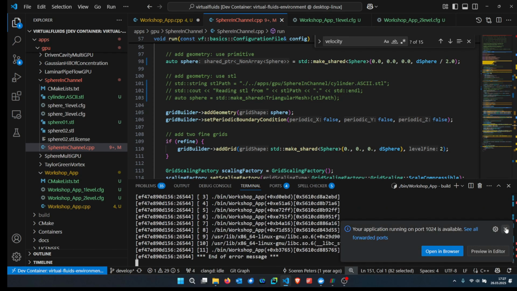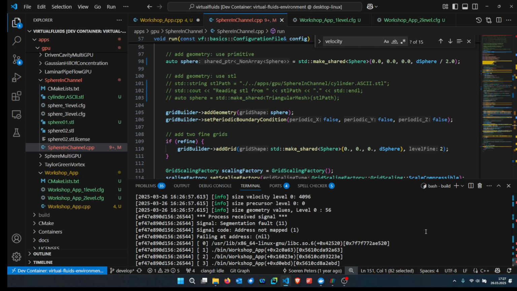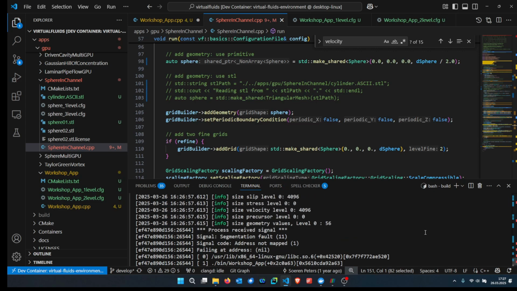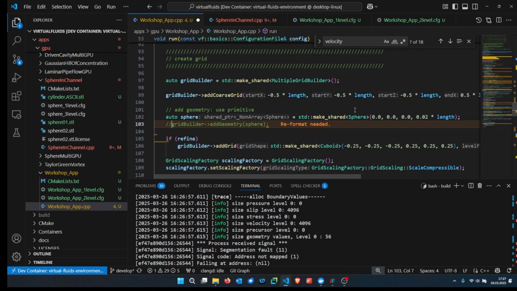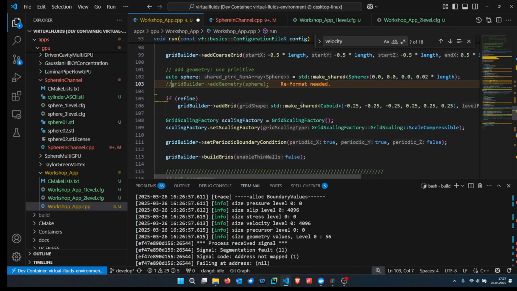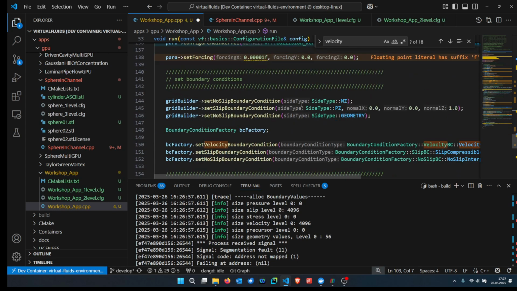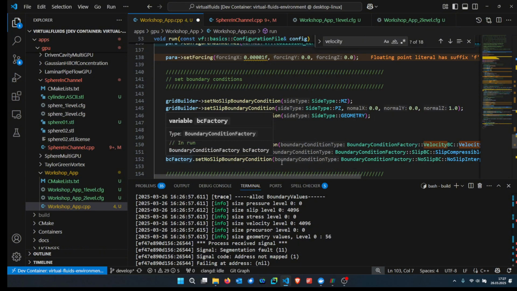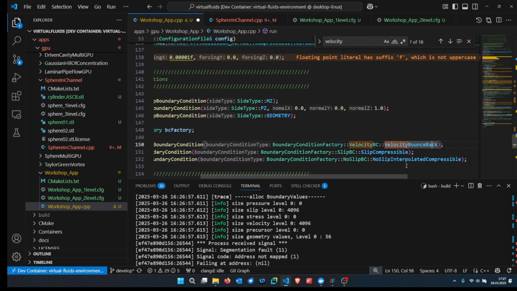No. Then it's something else. We are adding geometry. How does it know which geometry is what geometry when we put the boundary condition on it? It's also all geometry. Okay.